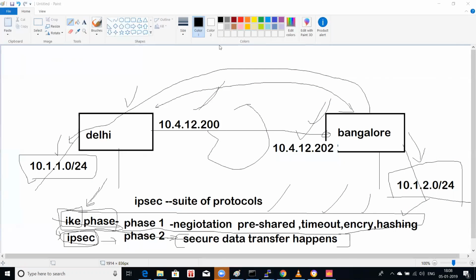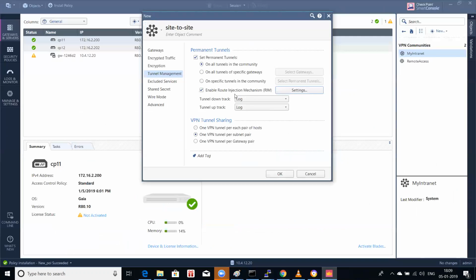The internet has no idea about all this. So how is it going to go? Because the traffic is actually going to get encrypted between these two. And you know, you have two methods: you can create static routes or you can create dynamic routes. In Cisco, it's called RRI, reverse route injection. Here it is called RIM, route injection mechanism.